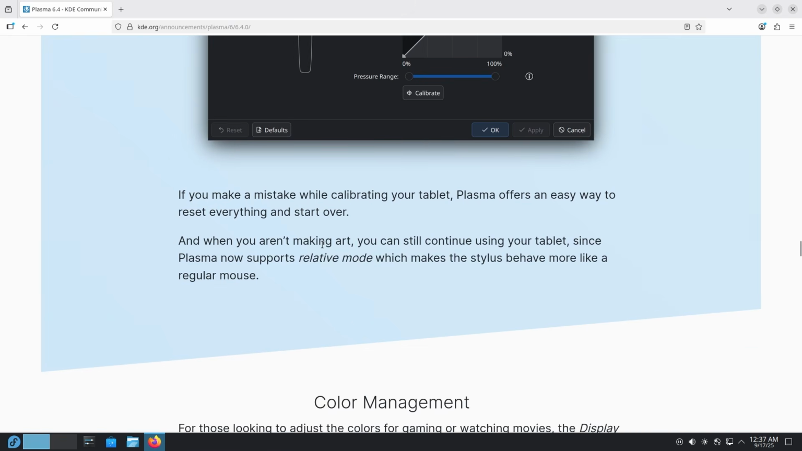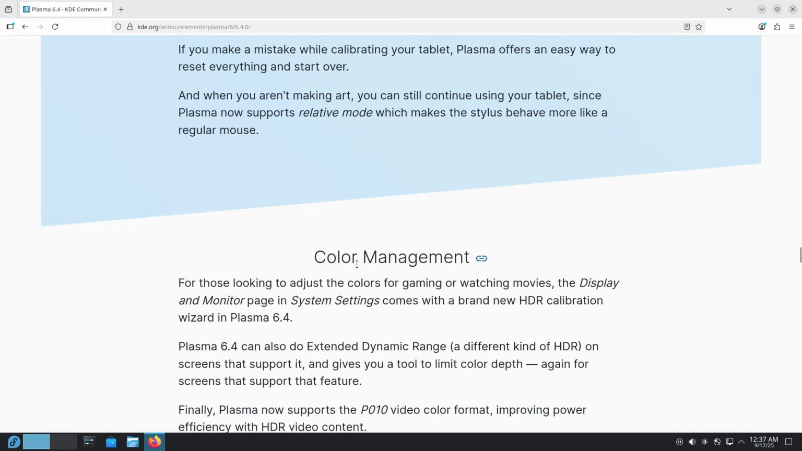And when you aren't making art, you can still continue to use your tablet, since Plasma now supports a relative mode, which makes the stylus behave much more like a regular mouse. So this is extremely important.